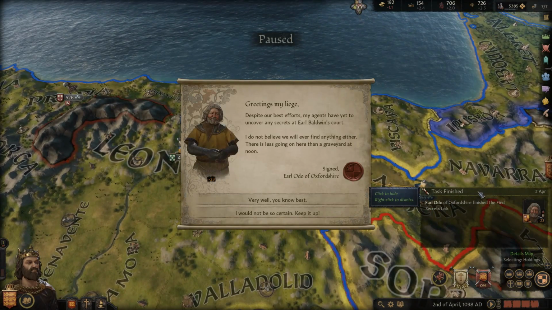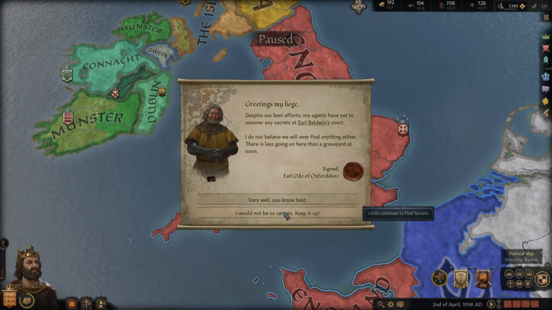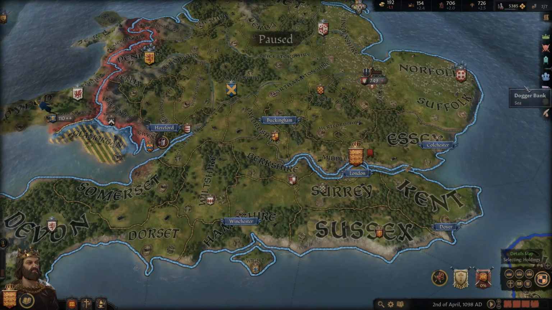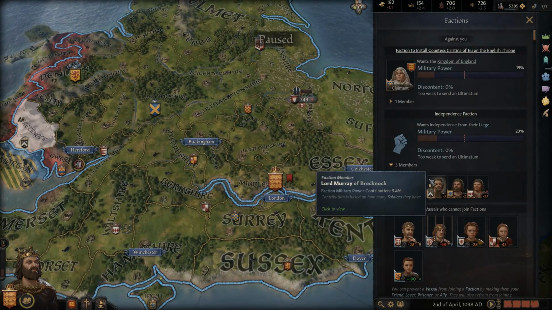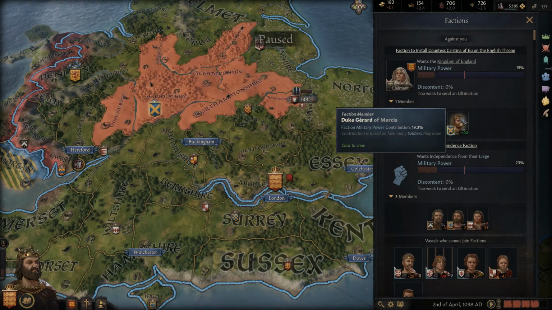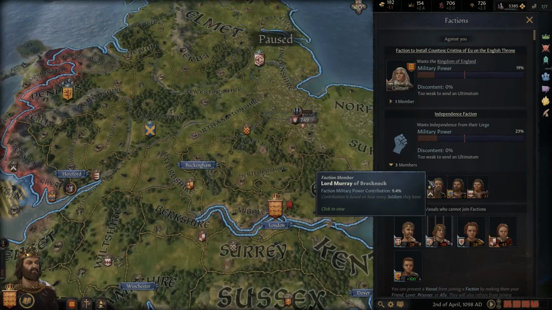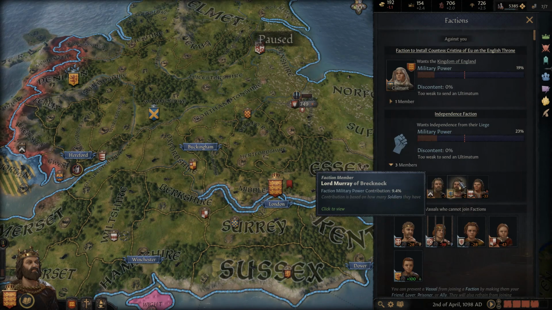And Earl Odo has failed at finding secrets, so there might not be anything left to do. So that's unfortunate. What we'll have to do is move to a different county. Somebody else who's thinking of rebelling against us. Of course, you could do the Duke of Mercia, since you would think with that higher opinion, we wouldn't have him in a faction. We could look and see who else might be causing us issues here.